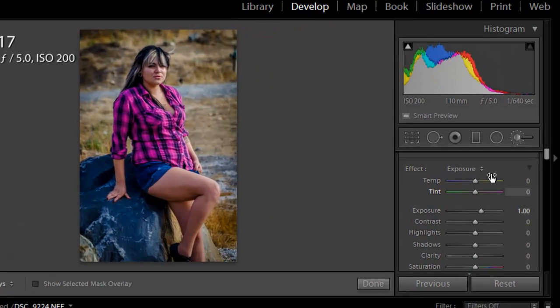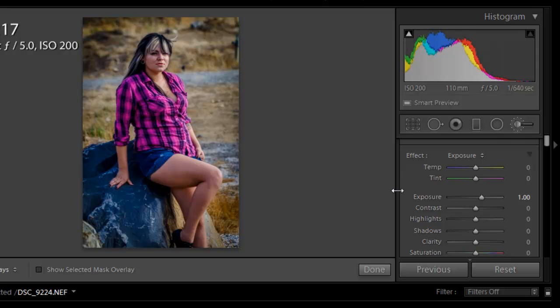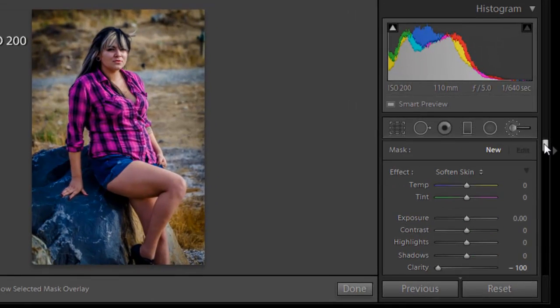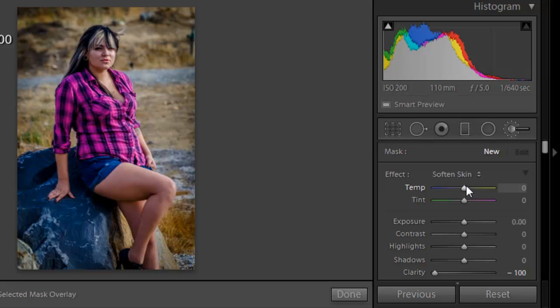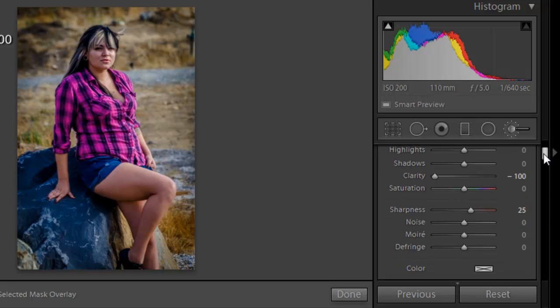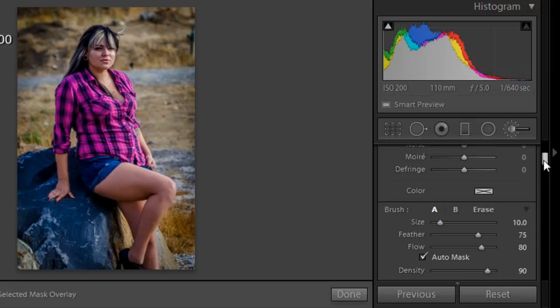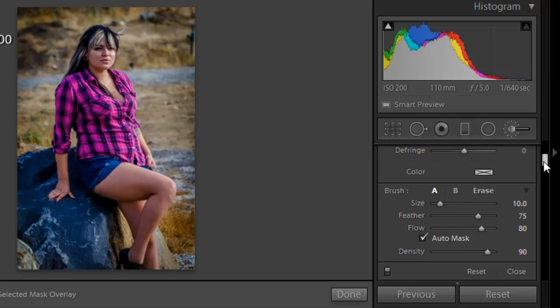Okay, so when you go over here in your effects and you click on the skin softening, it's got to be somewhere in these sliders. Just try to make sure that your temperature and tint are set to 0, exposure is set to 0, contrast, highlights is set to 0, clarity minus 100, saturation's at 0, sharpness 25 or so, should be about 25 by default. And then the last thing is make sure this color box right here is not checked with another color. Okay. So those are the settings that I start with on all of my photo shoots that I do.